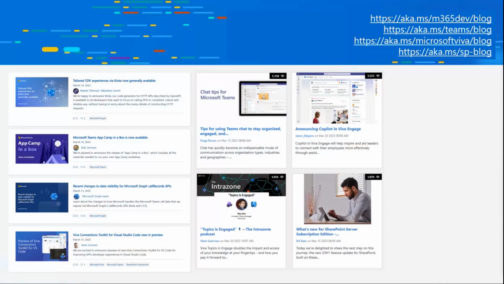Anyway, the latest news on the blog posts. There were 4 different news items on the Microsoft 365 developer blog. Related to tailored SDK experiences, Kyoto is now generally available. There's a new Microsoft Teams app camp in a box, which is now available, which is really cool as well. So you can actually redeliver as a trainer that Microsoft Teams app camp setup, which has been created by Bob German and a lot of our awesome cloud advocates. There were recent changes announced for data visibility in Microsoft Graph call records.